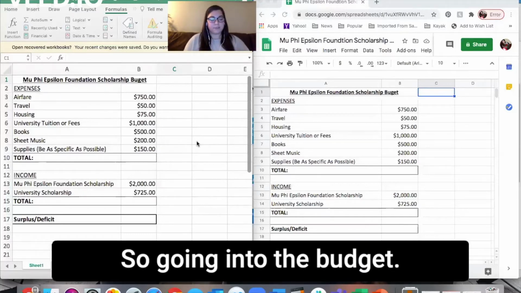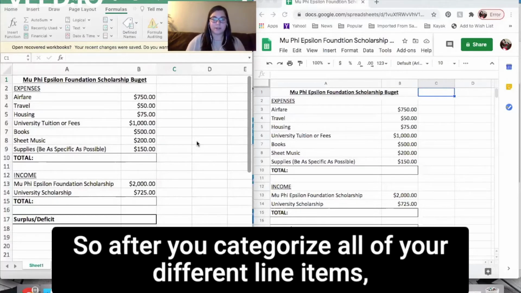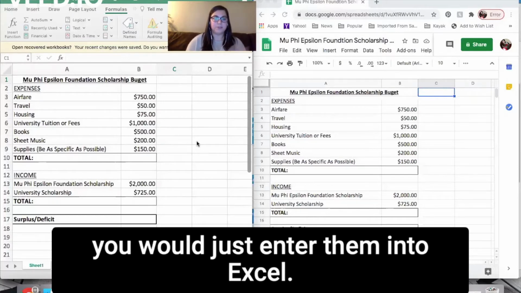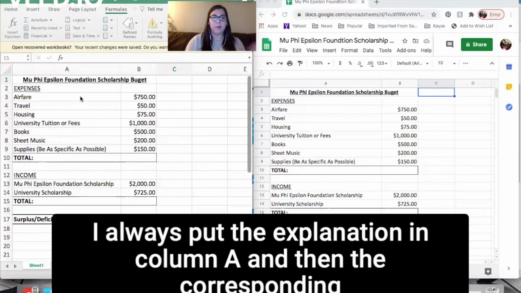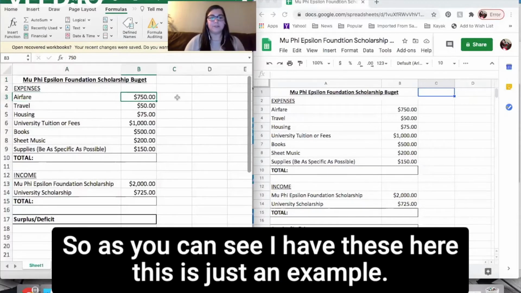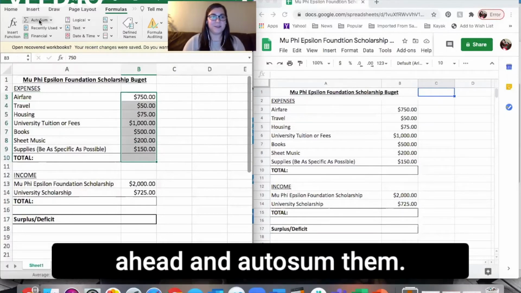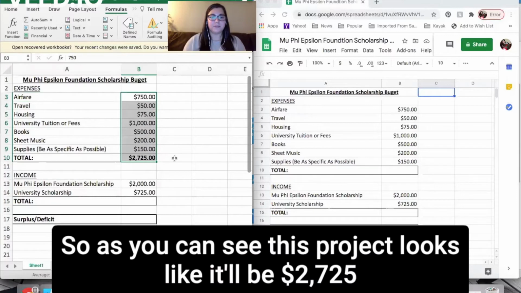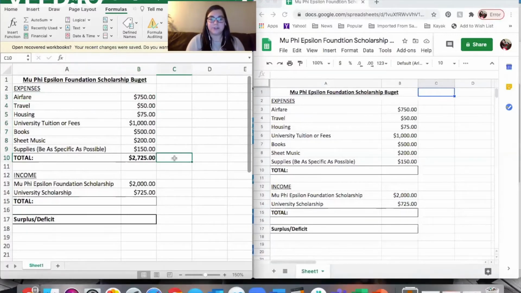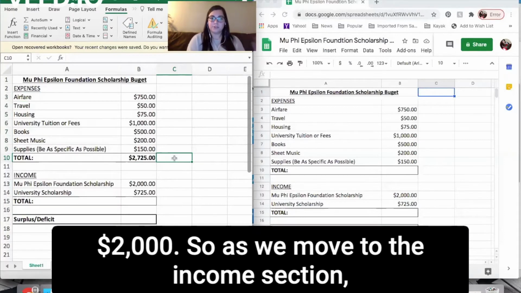Going into the budget, I always like to start on the expenses. After you categorize all of your different line items, you just enter them into Excel. I always put the explanation in column A and then the corresponding amounts in column B. As you can see, I have these here. This is just an example. Once you have all of your line items entered, you can go ahead and auto sum them. As you can see, this project looks like it'll be $2,725. For this example, the scholarship I'm applying for is $2,000.